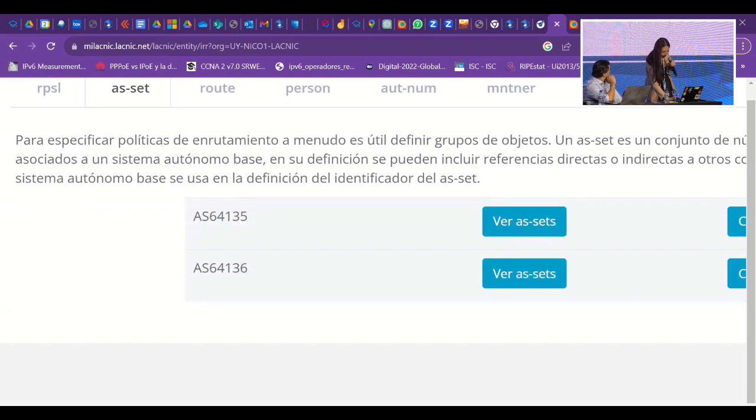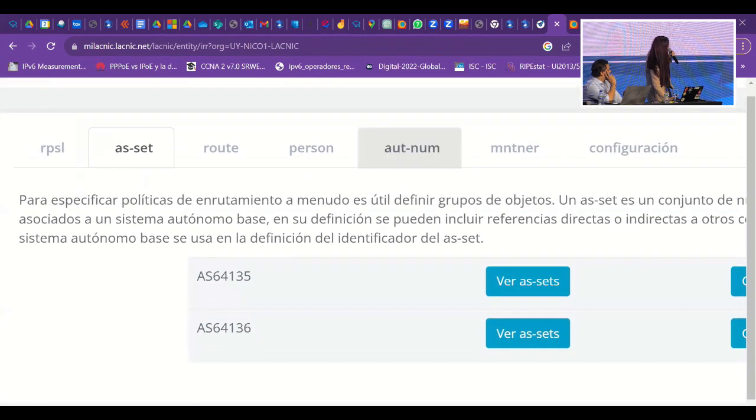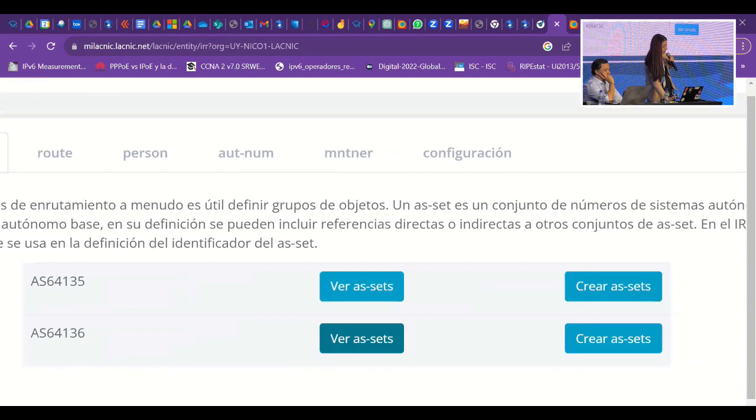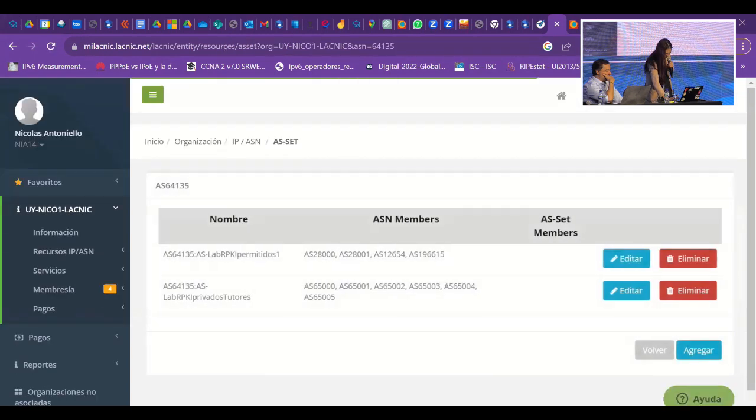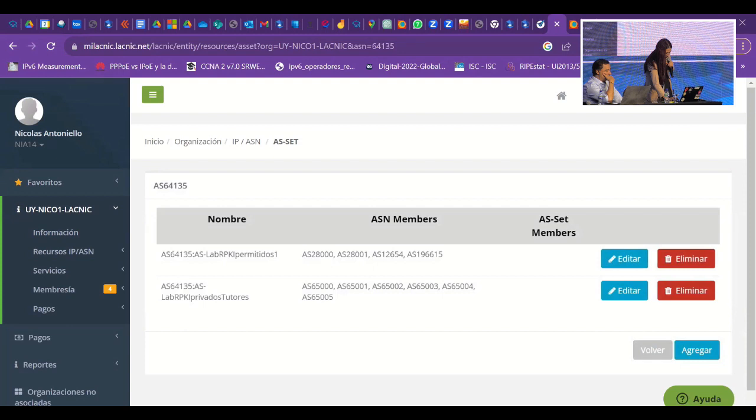Can you see that better now? So there we created two AS-SETs from the autonomous systems assigned by LACNOG, 64135 and 64136. These AS-SETs won't be moved because these are now operational. But we will now look at the information we have over here.